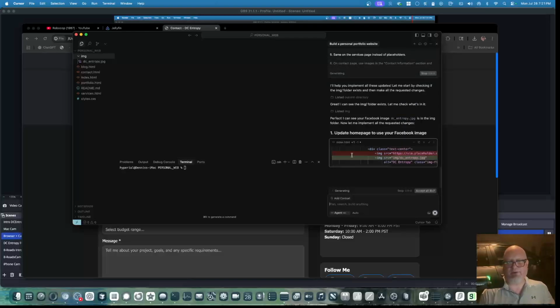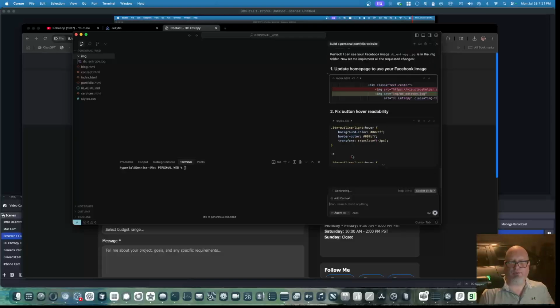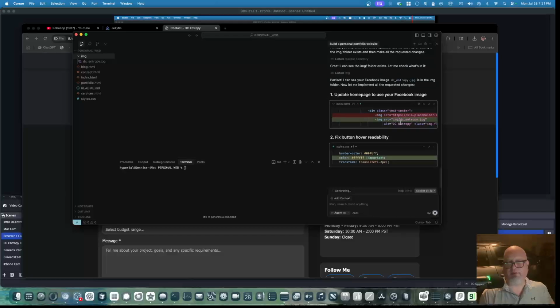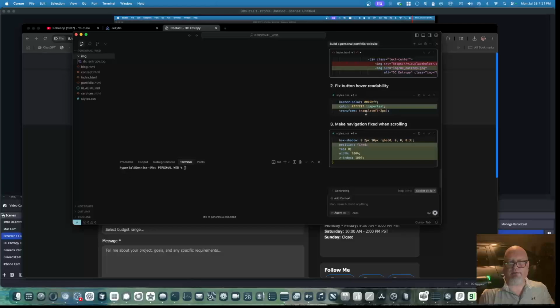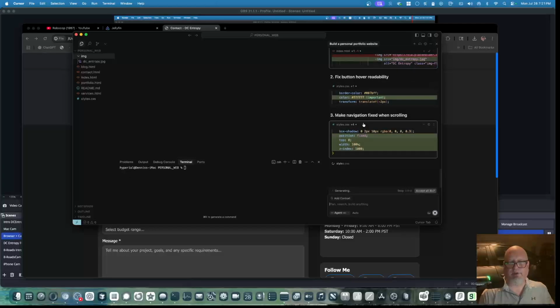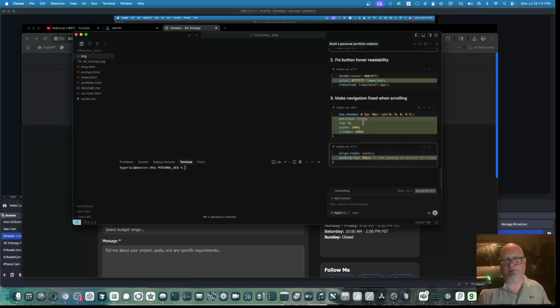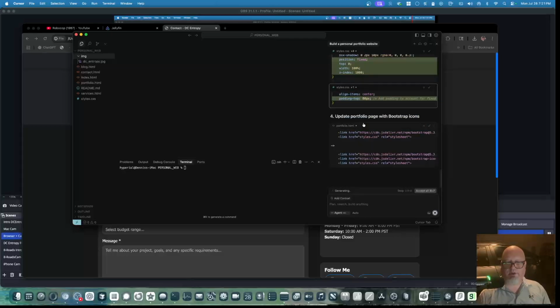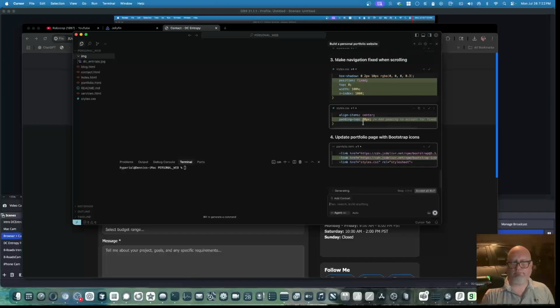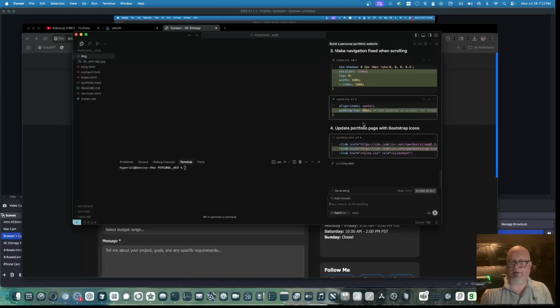So yeah, it's going through and doing everything I told it to do. It found the image. I didn't even have to tell it the name, dcentropy.jpg. Navigation fixed, button hover readability, which it did. But we'll see how it works. Hero section, portfolio page with Bootstrap icons. So it had to add the Bootstrap icons from the Bootstrap CDN.